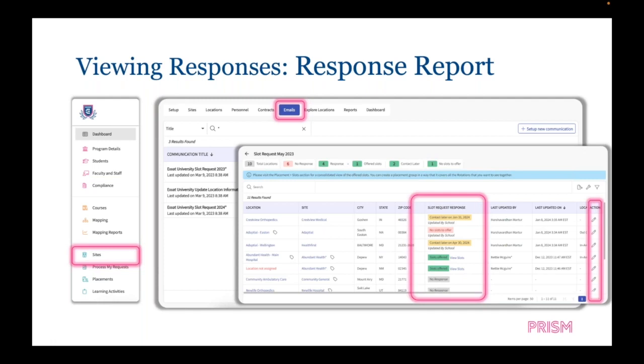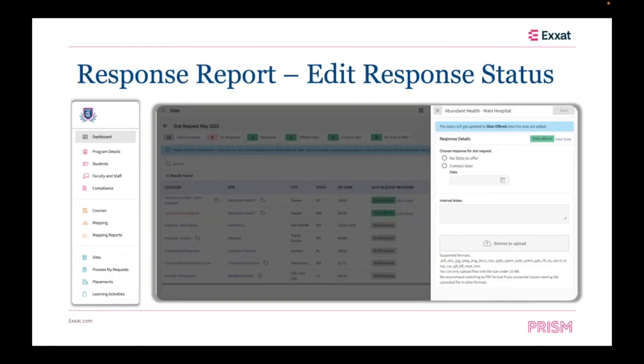And you can also click on the action button that you see here and make changes to the responses. Let's say the school said there is no slot to offer, but you made a phone call to them and they said, contact me later, right? And then they give you a date. Then you can come here and update it as contact later and put a date here. So that's how you can update the responses as well.